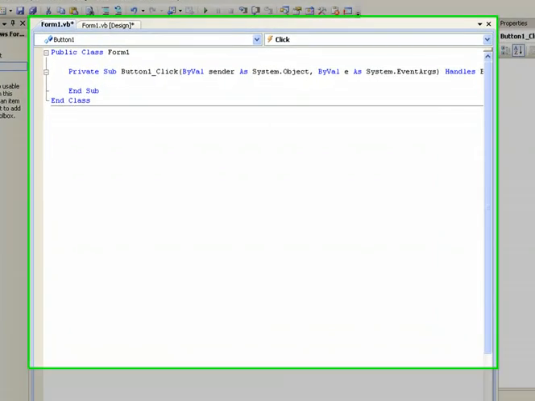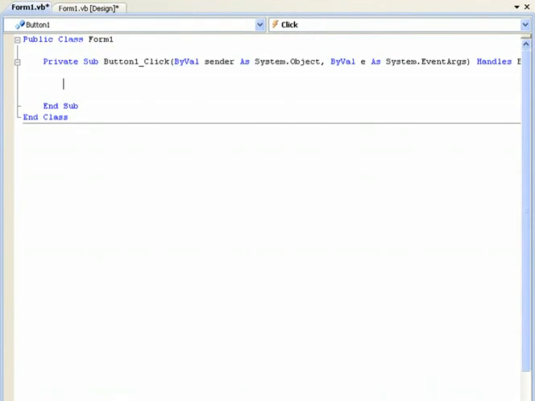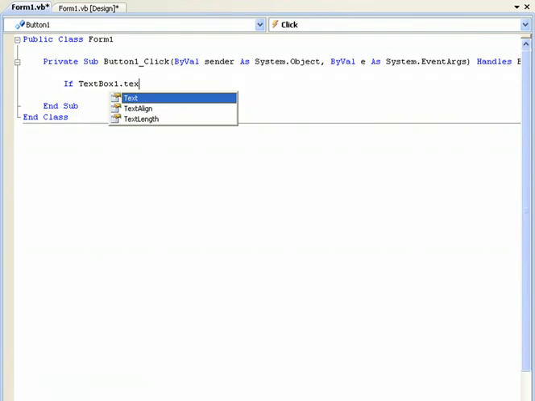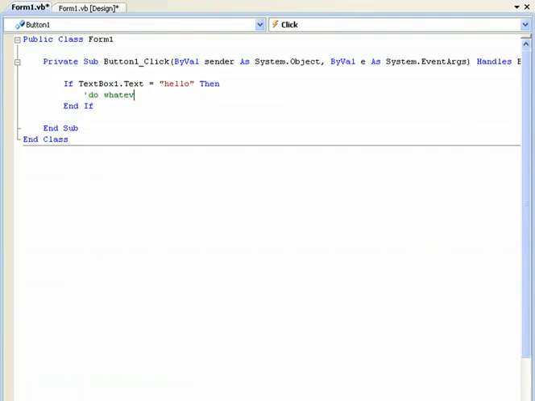We're also going to use these in an if statement, by the way. So just type if textbox1.text equals "hello", then do whatever here. So this equals is a conditional operator. That's the condition that has to be true for this code to execute.